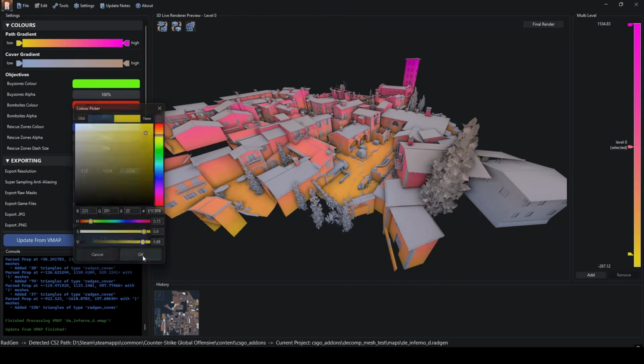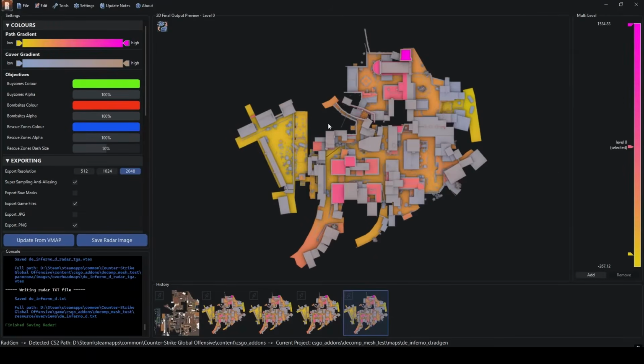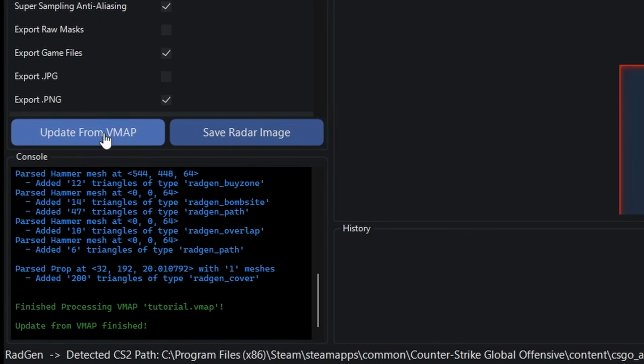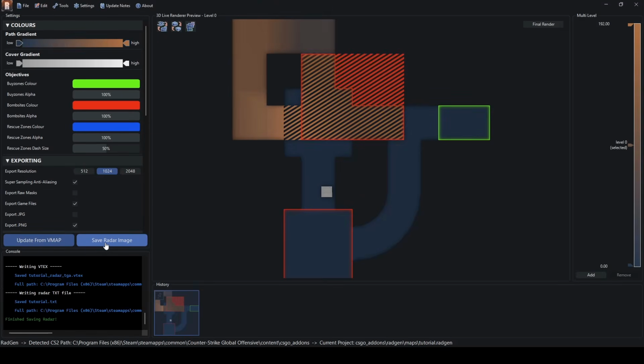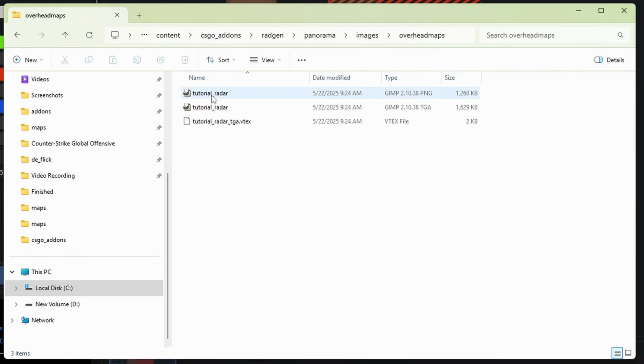Once you are happy with the results, save the final render. Here are two main buttons that you'll need to understand. Update from VMAP will read the VMAP that is associated with the project file and update Radgen with the contents. Save Radar will use the current settings in Radgen to render out any radar images you have enabled in the settings, such as VTEX, PNG, TGA. It then calculates the .txt also and copies both of those files to the correct folders.